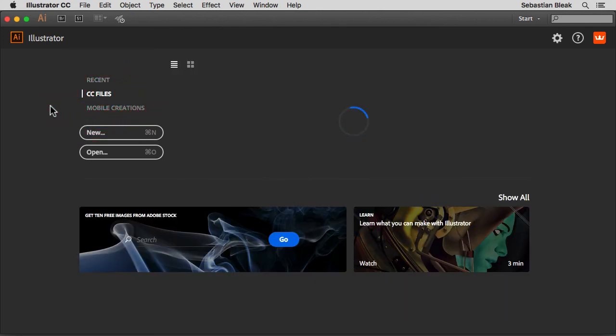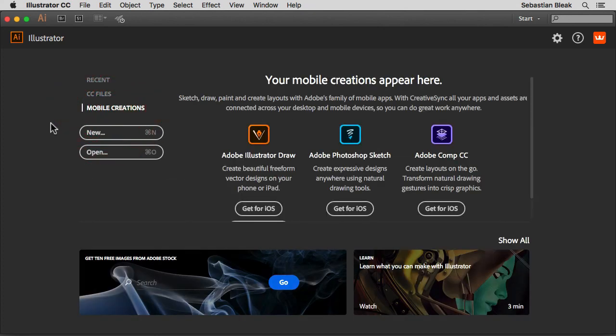You could also switch over to CC files. It's going to look at your Creative Cloud files that you have available and list them here. You also have your mobile creations. This is where you would actually find if you're using the different touch applications that are available to you.